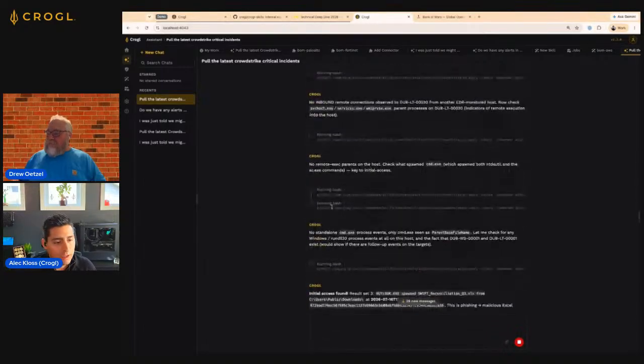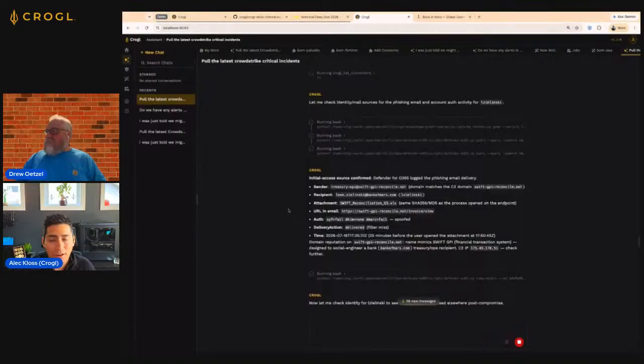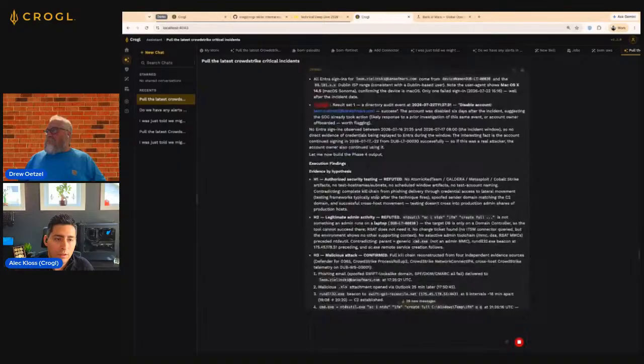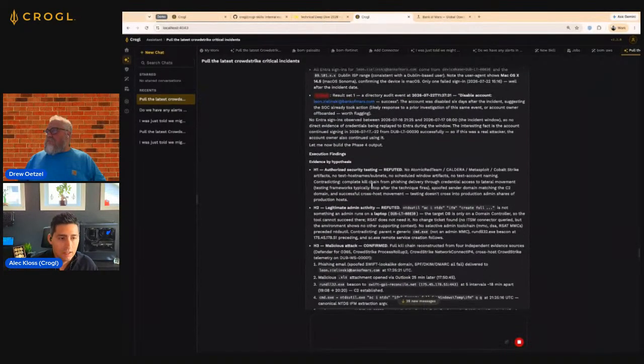And then we'll continue. And you'll see Crogl's digging up, like I said, an inhuman level of artifacts as we go through here. And we will just go here. And then you'll see Crogl put out its execution findings. So it refuted its authorized security testing. It refuted its legitimate admin activity. And it did find out that there was a malicious attack as simulated in our threat lab.